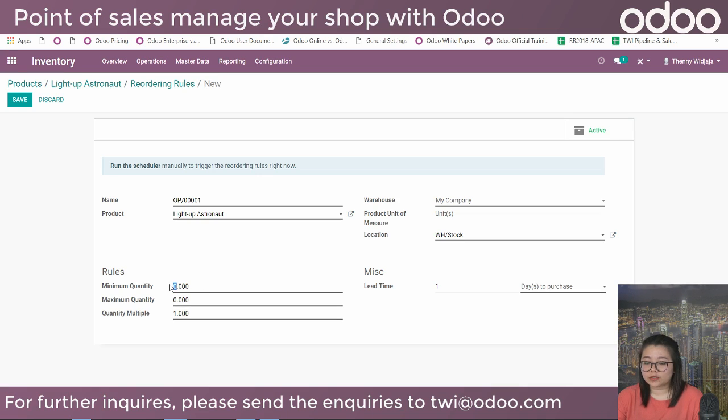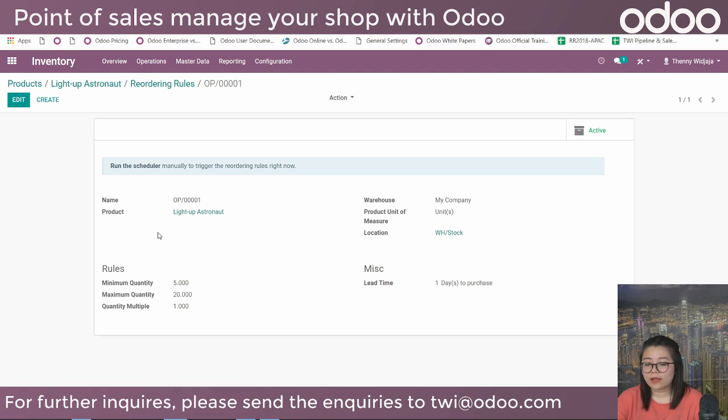So for the light up astronaut, let's just say that you want to get an RFQ automatically generated. So basically a reminder to tell you that you're low in stock whenever you have only 5 remaining in the warehouse stock. And then the maximum quantity is basically how much the system will order up to whenever it does reorder. So let's say that the maximum quantity that we can store in our warehouse for the light up astronaut is 20. So recall that we only have 1 left in the warehouse stock.